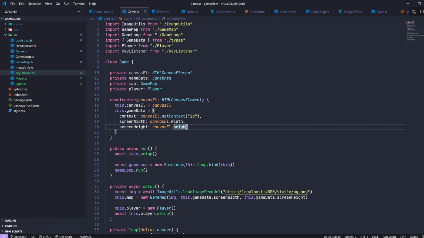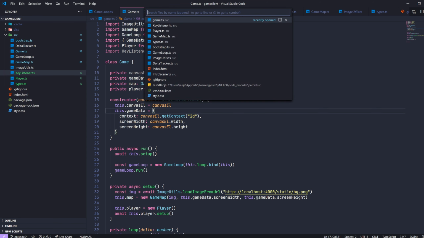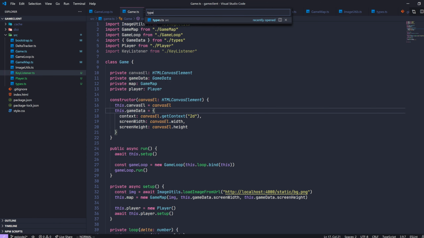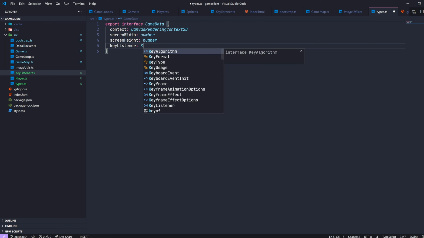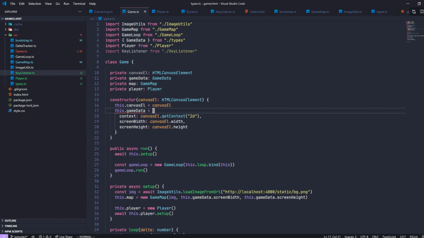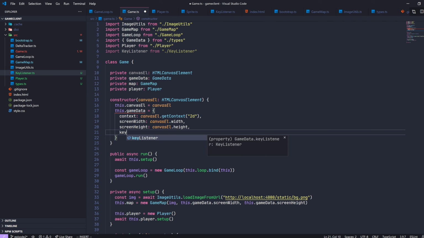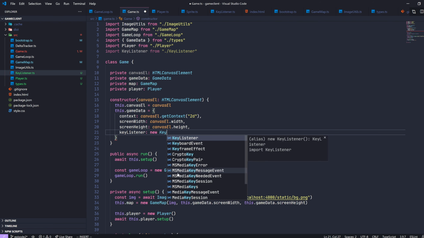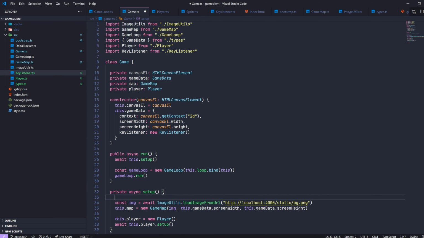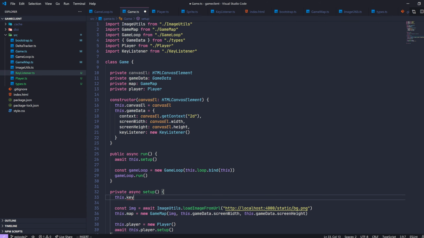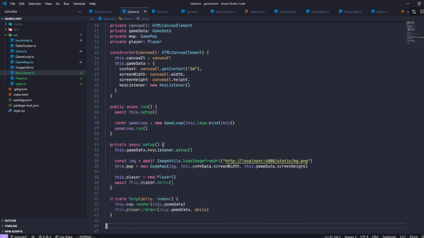And we're actually going to add that to game data because it's one of those things that everything needs, well, everything can need. And I don't need commas here. Okay. Key listener, new key listener. And in our setup, we'll run this game data the key listener setup. Can't forget that.